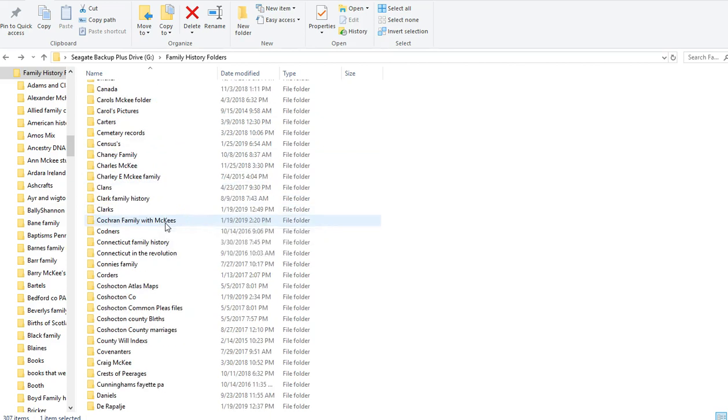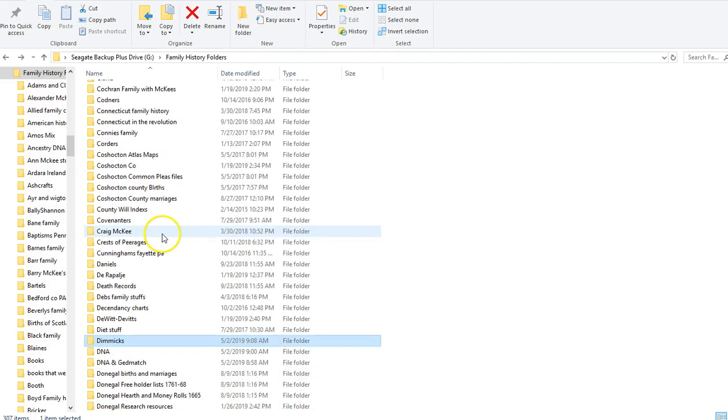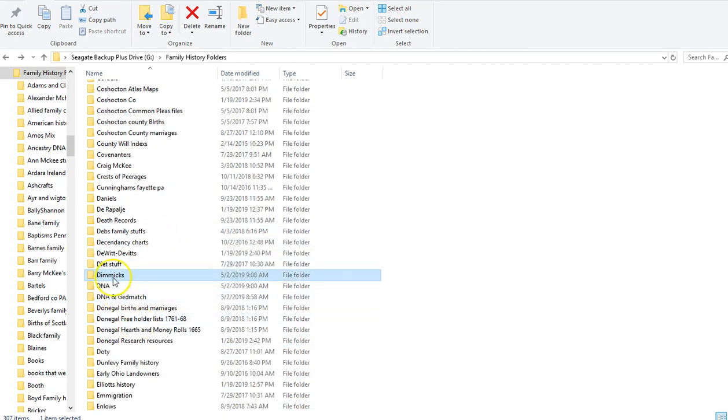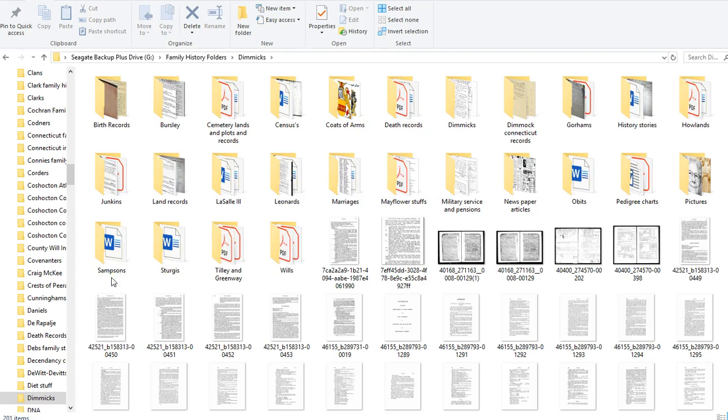Now, one thing that I've done, and I've still got some organizing that I want to do, but I kind of wanted to show you this file here, my Dimmicks. This is my line that goes back to the Mayflower, and a cousin of mine contacted me back in probably 2012, 2013, and she was trying to find some records that she needed to finish applying for her son's Mayflower certification, that our family line went back to the Mayflower. And where we go back through is the Gorhams and the Howlands through our Dimmick line.